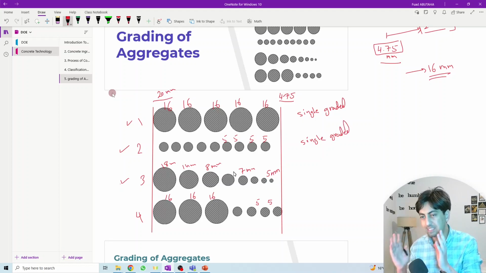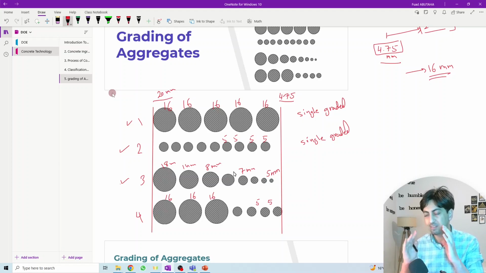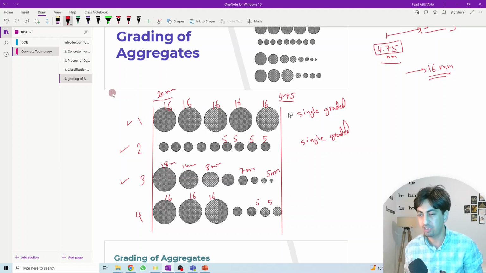This one has a good distribution. There is the existence of different particle sizes that lie between this range, between 4 up to 20. There is 18, 14, 8, 7, and 5 particle size, the existence of these particle sizes. So this one we call it well graded aggregate.